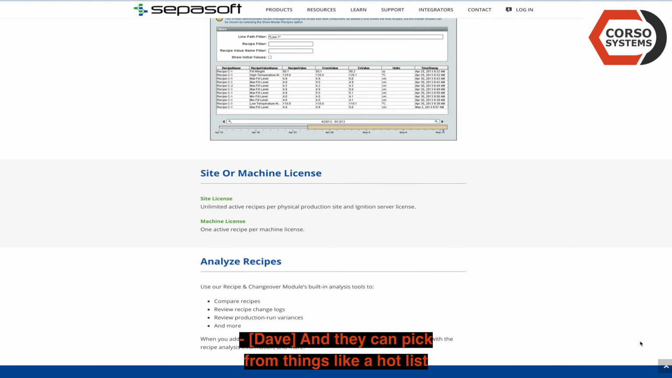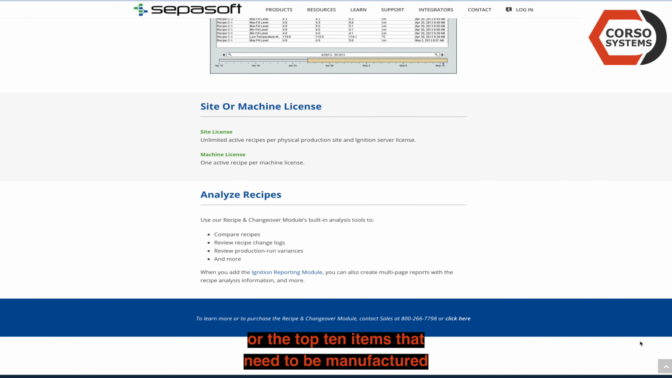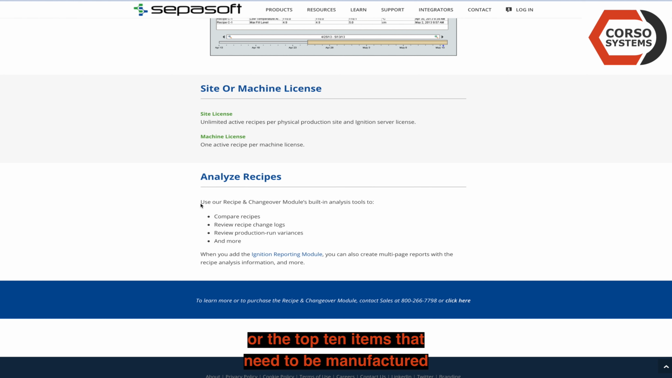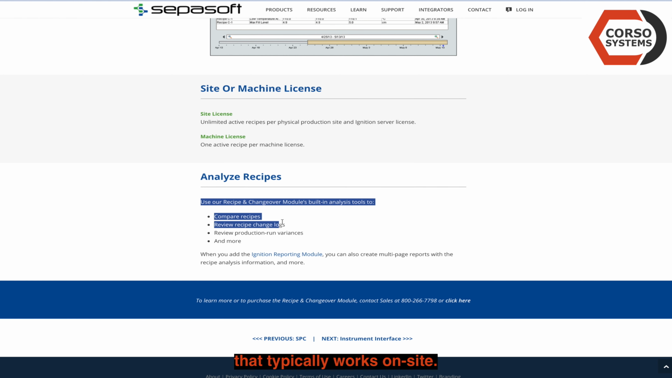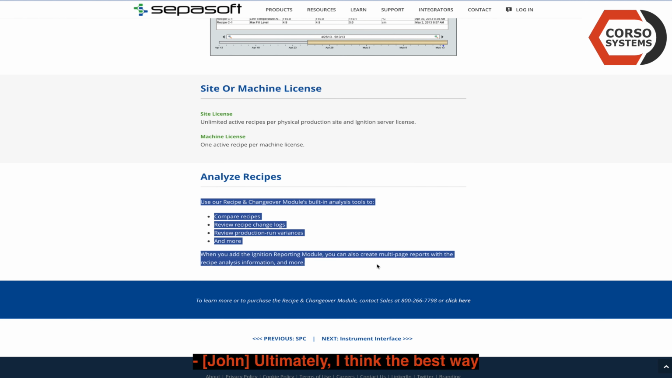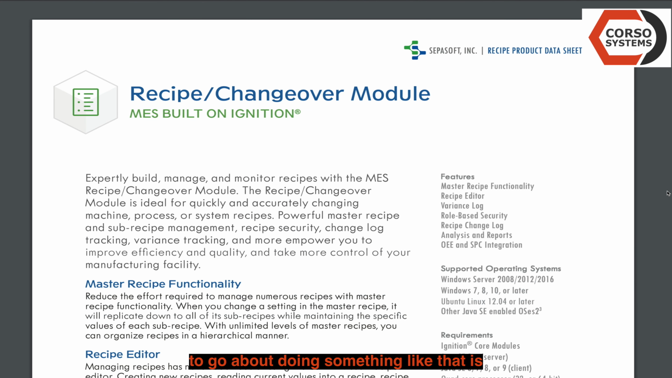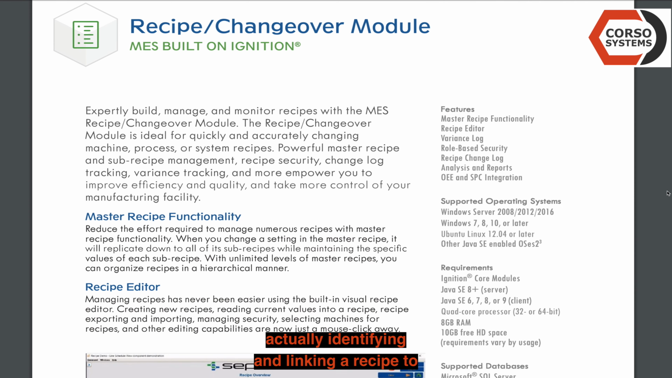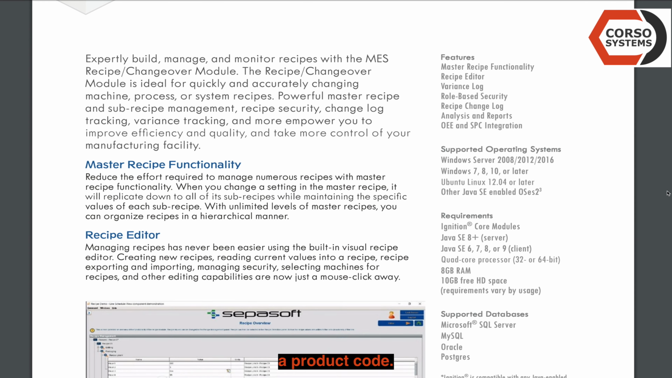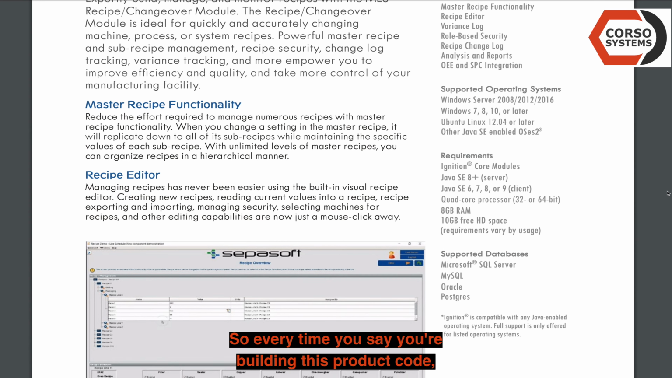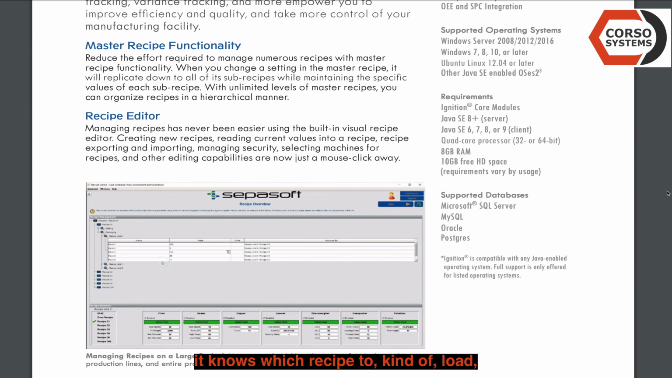And they can pick from things like a hot list or the top 10 items that need to be manufactured over the course of the day. That is how it typically works on site. Well, and ultimately, I think the best way to go about doing something like that is actually identifying and linking a recipe to a product code. Yeah. So every time you say you're building this product code, it knows which recipe to kind of load.